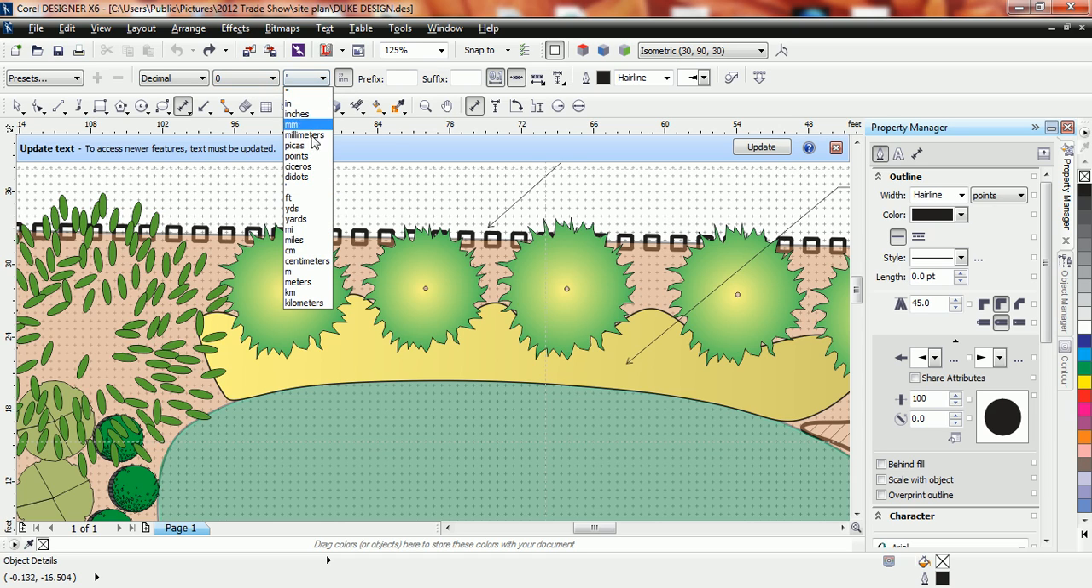You can also change how you'd like your footage or your unit of measure readout. We could have it listed as the abbreviated feet. We could have it listed as just our little symbol for the footage measurement.